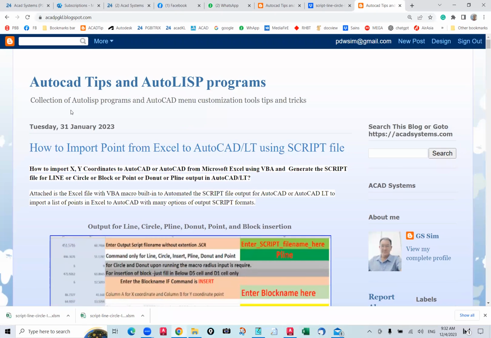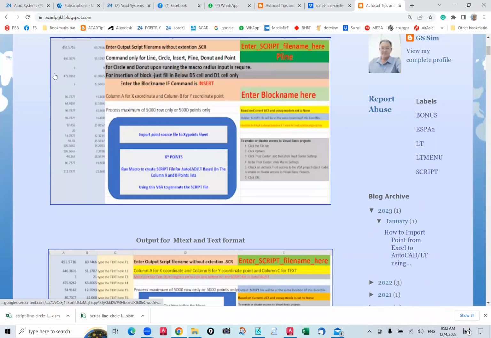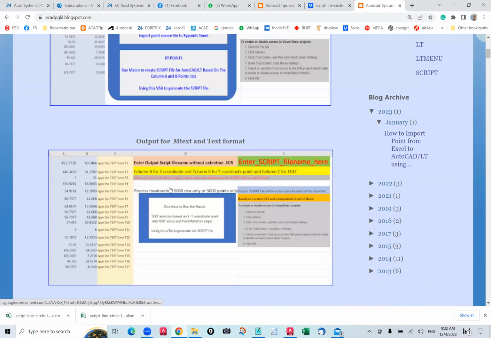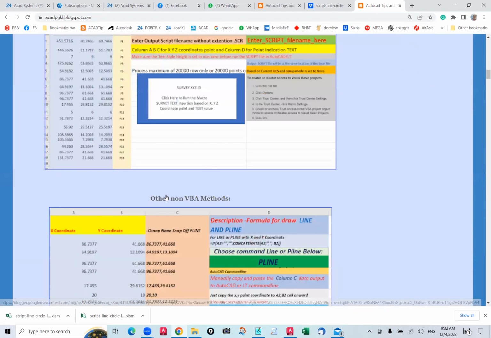On the top of it, which was the latest one. So you just need to fill in the XY coordinate here, and then you will have the script file based on what you want. In this case, I have two Excel files to do the job.